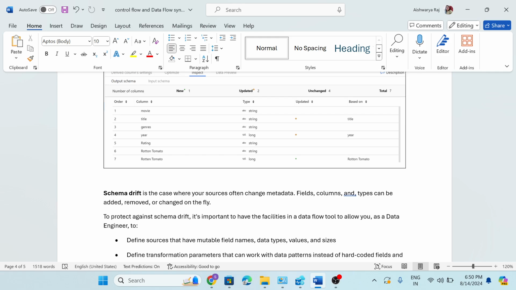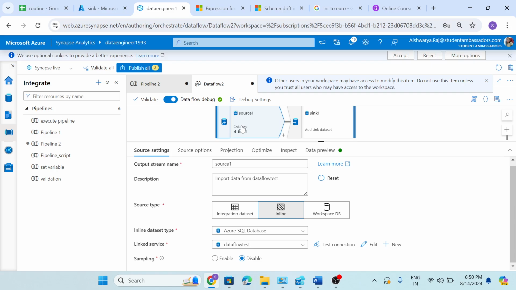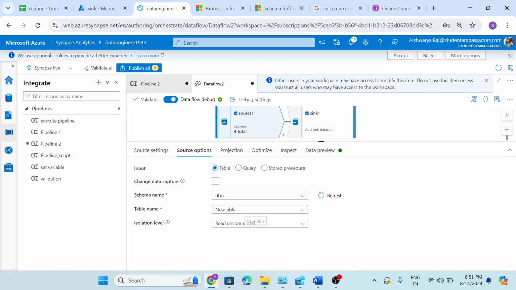Now just assume we have a source where every time some columns are getting changed, sometimes some columns are getting added, and sometimes some columns are getting removed. So how do we handle this kind of scenario? Let's come to the Synapse or Azure Data Factory source setting. My source here is an Azure SQL database, and I am using a table named new table. Let's see the structure of this table now.